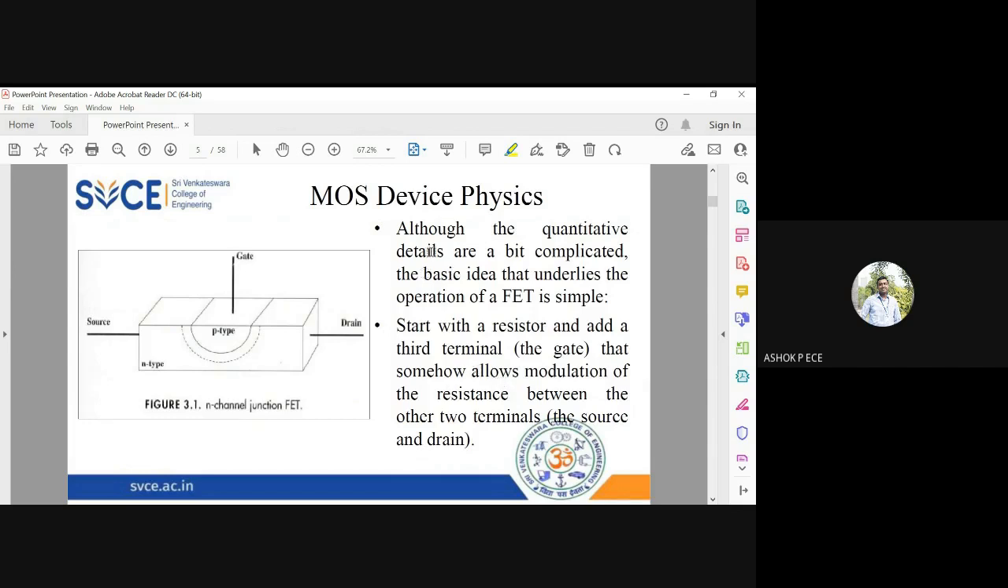So the operation is very simple. You have three terminals: gate, source, and drain. And it's a unipolar device. As you know, the conductivity depends purely on electrons or purely on holes, so the noise is less. The device is going to be an excellent device under highly noisy environment, because the noise offered by the device is going to be very, very less.